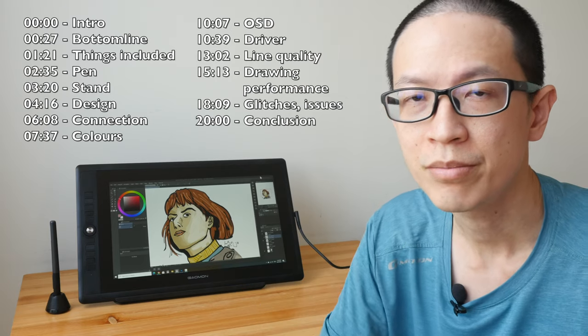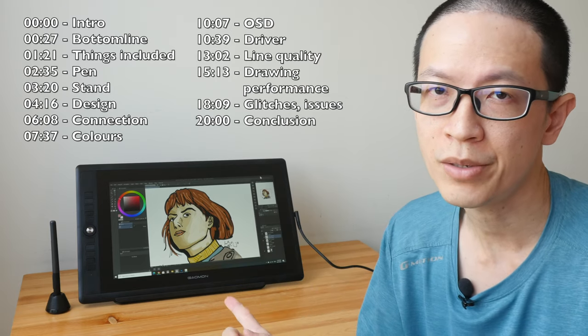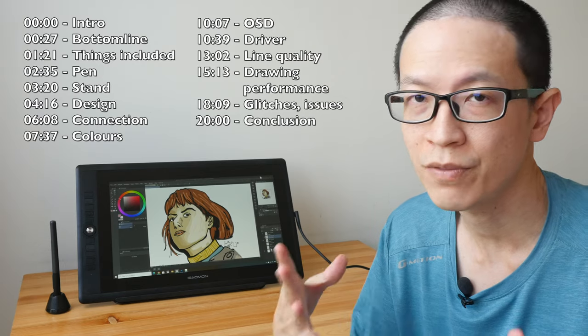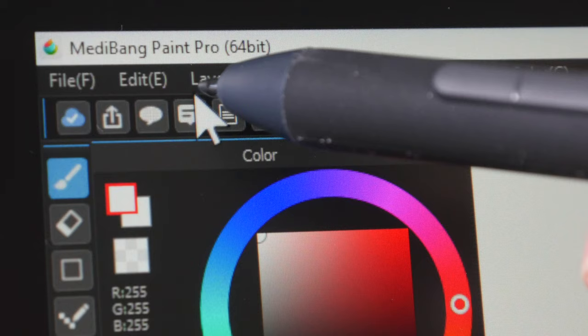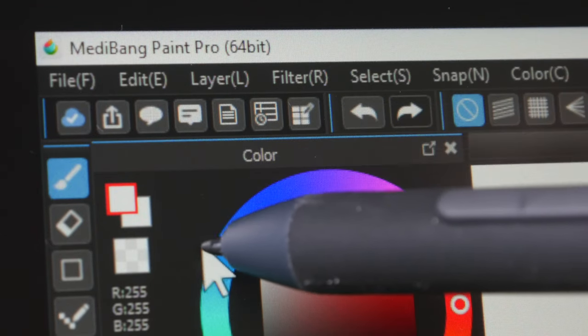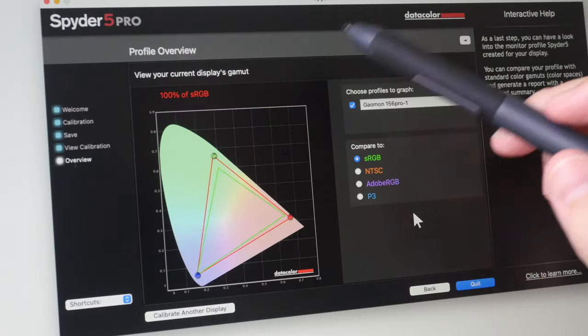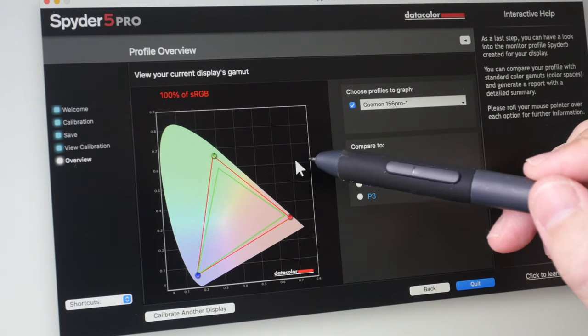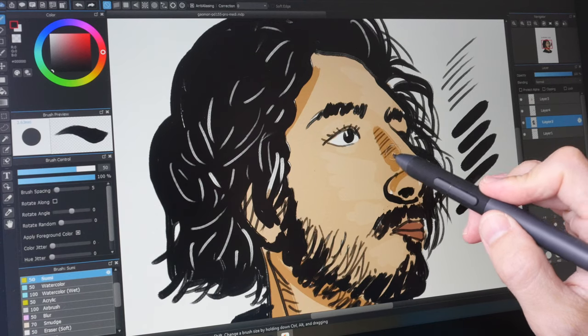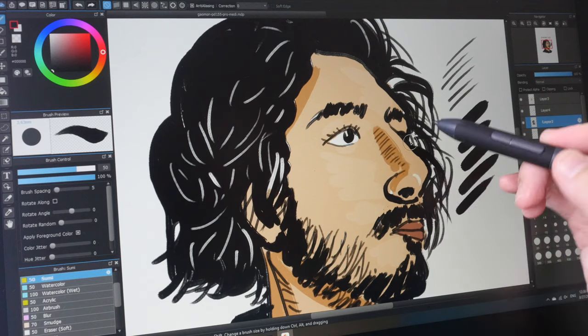First of all, disclaimer, this is a review unit from Gaomon, and having said that, let me give you the bottom line up front. This display is laminated and cursor tracking is quite accurate. I measured 100% sRGB color support, so color accuracy is quite good. It uses a matte screen protector and the texture is nice to draw on.